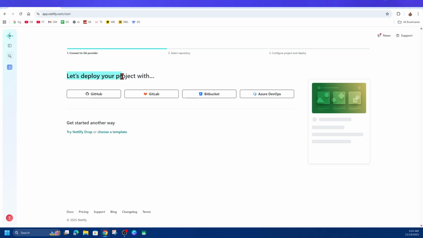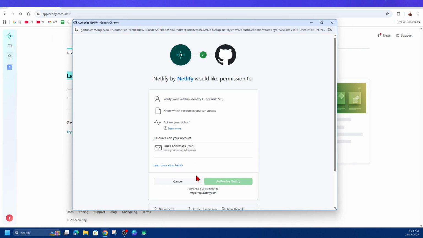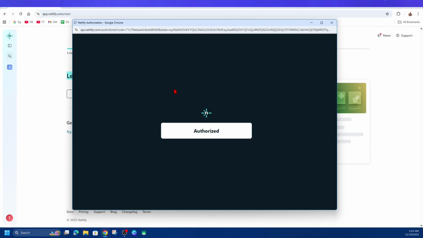Now on this page, it's going to say let's deploy your project with one of the following. So we've got GitHub, GitLab, etc. So go ahead and click onto GitHub. A little box is going to open up like so, where you might need to sign into your account, so your GitHub account. So I'm just going to authorize this.